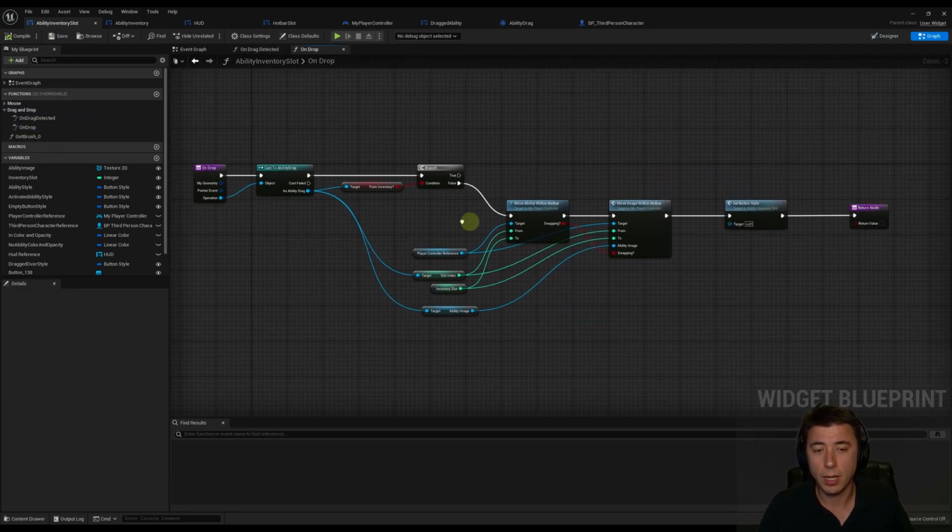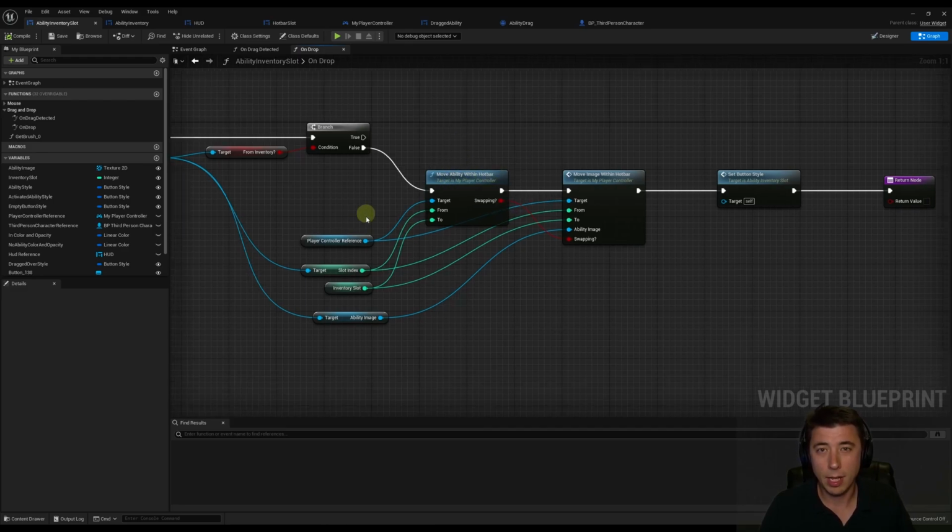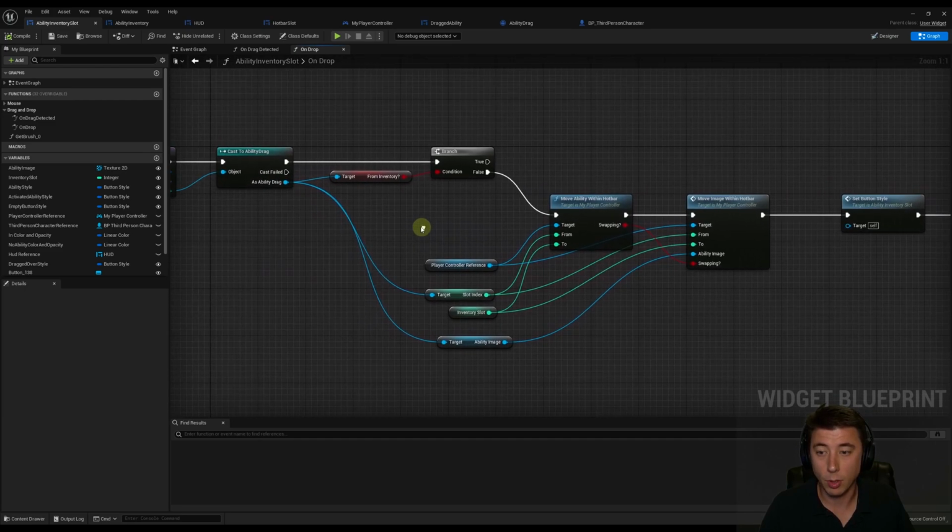And when we duplicated this from our hotbar, we already had move ability within hotbar and move image within hotbar. But now we need to swap those out with the move ability from hotbar to inventory functions. But before we do that, the spaghetti here is getting a little overwhelming. So let's instead create some local variables first, and then we'll update these functions.